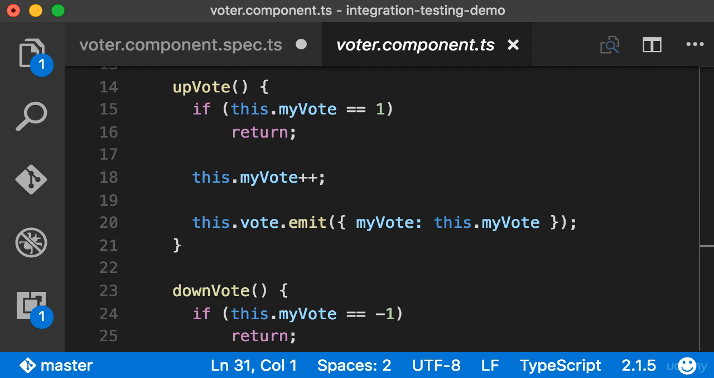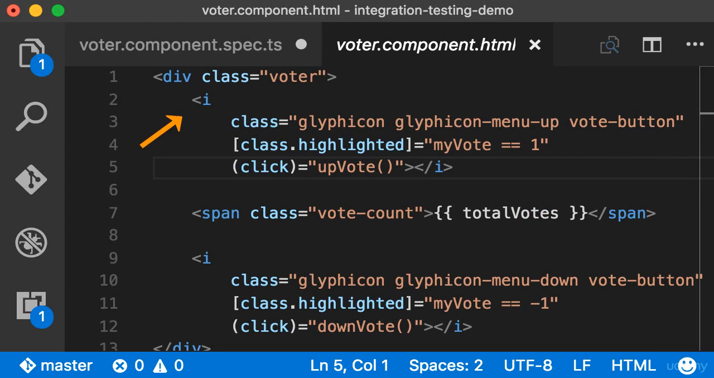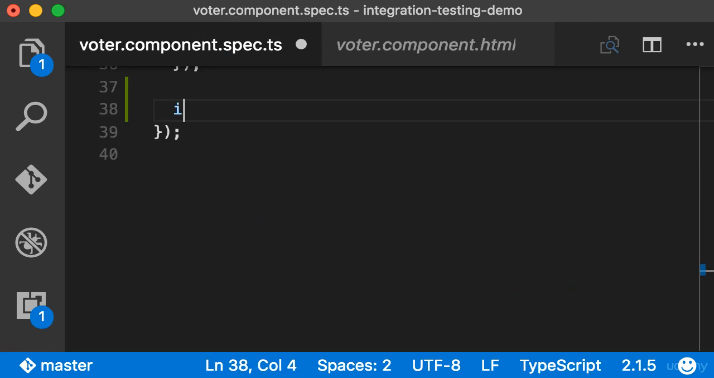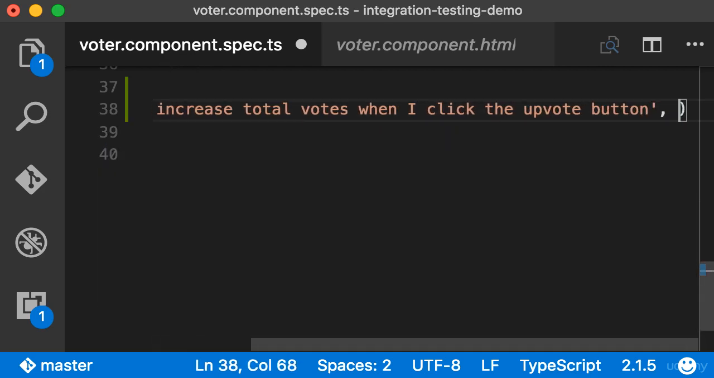Now, in this lecture, we just want to focus on the integration of this component and its template. So we're not going to repeat all these 4 execution paths in our integration tests. They're already covered by our unit tests. So as long as we click this element and then the total votes is increased, we can ensure that this component is integrated with this template properly. So back to our spec file, it should increase total votes when I click the upvote button.